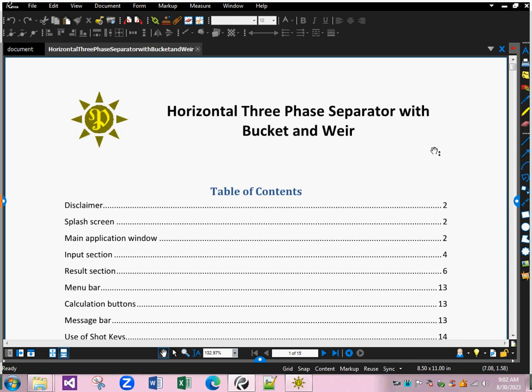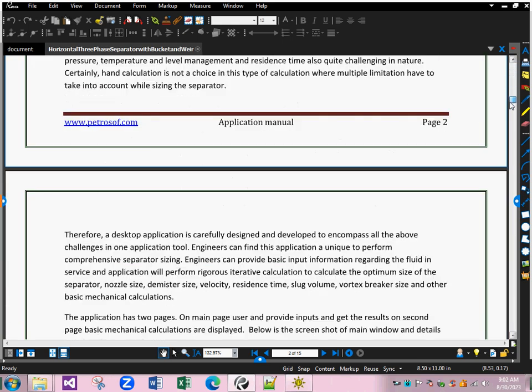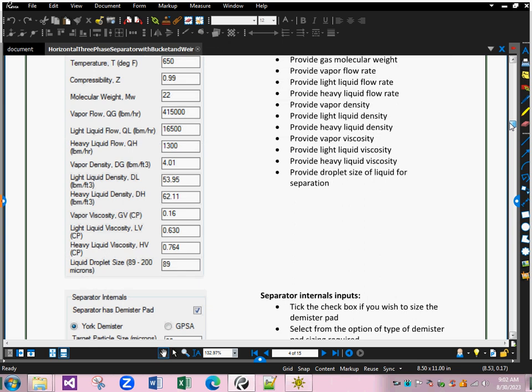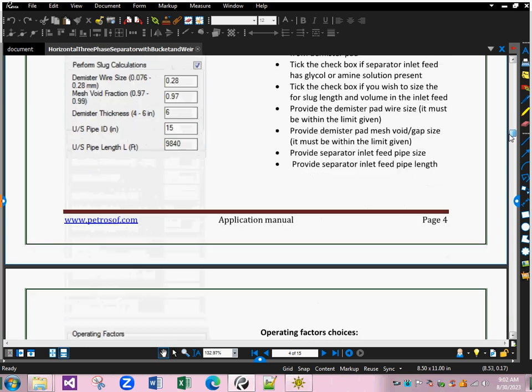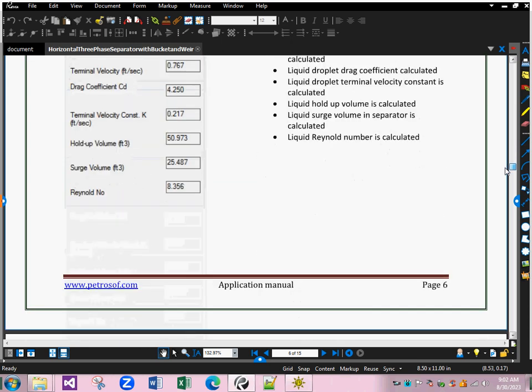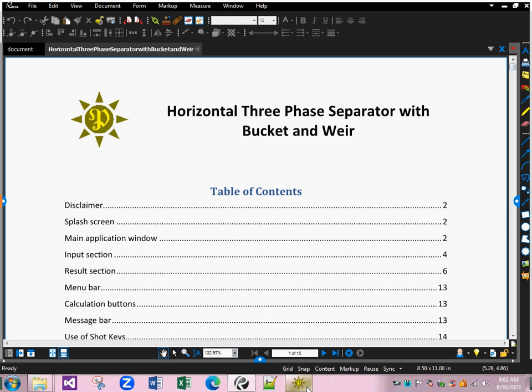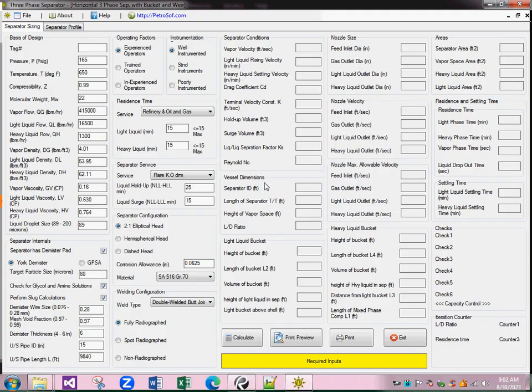In the application manual, detailed descriptions and guidelines are provided to use this application, with a pictorial representation of each section in detail, which can be reviewed during the use of this application. So I will go back to the main application window. In this main application, you will have two pages, and the first section is the separator sizing, where the user needs to provide the basic inputs or the process variables or the input variables to run the application.